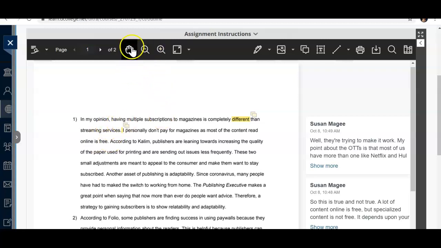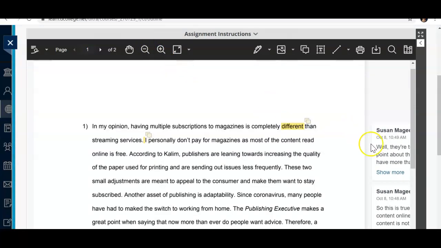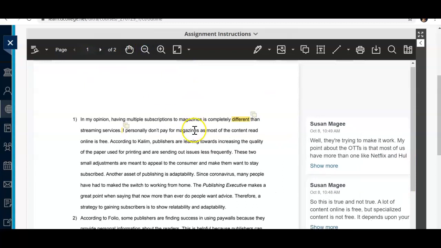Up here, this is just a panning tool, meaning you can come down here and click through, but I don't really see a need for that. It comes out really small, which happens. You can zoom it up or zoom it back. If you're zooming it too much, you're going to lose your ability to see the comments at the same time. So you're going to have to find that balance of being able to read the text and work with that.